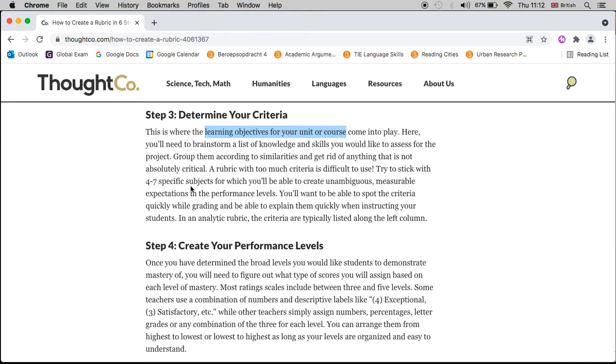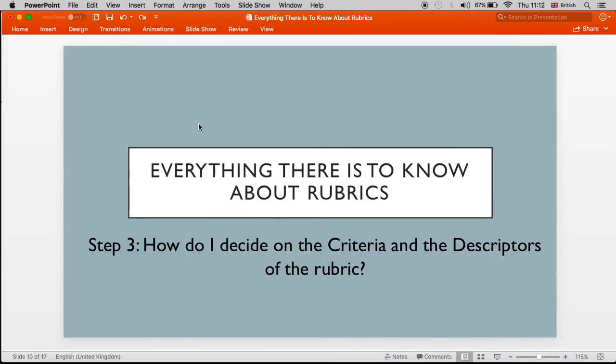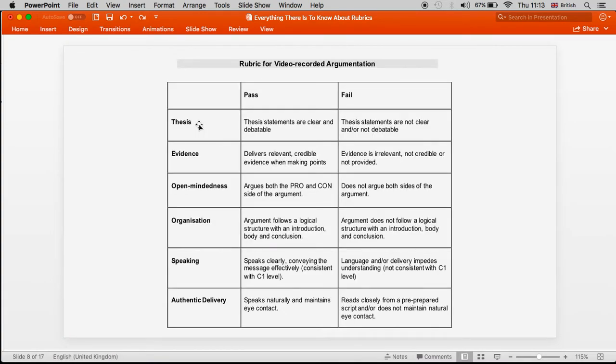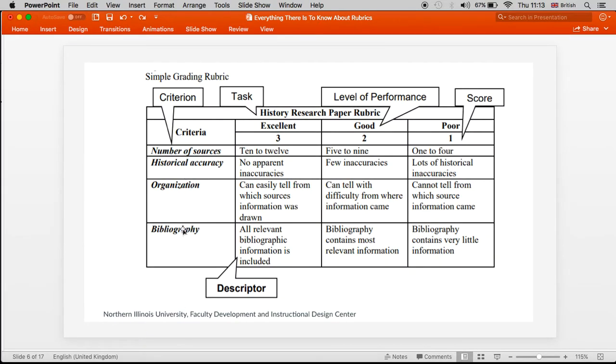Stick with 4 to 7 specific subjects for which you'll be able to create unambiguous, measurable expectations in the performance levels. You'll want to be able to spot the criteria quickly while grading and be able to explain them quickly when instructing your students. And in an analytic rubric, the criteria are typically listed along the left column. As we saw here, these are the criteria, right? Where do these come from? These are the learning aims of the course.